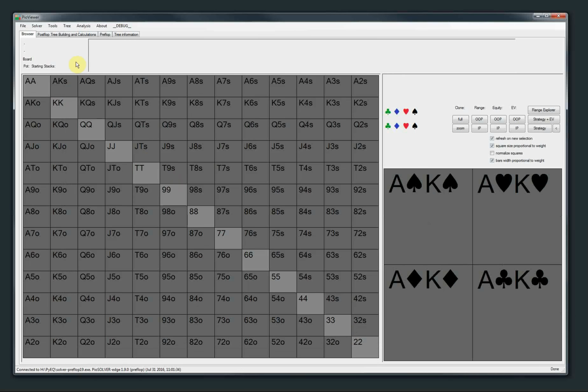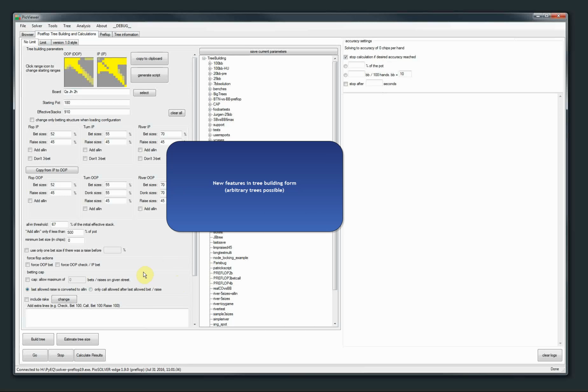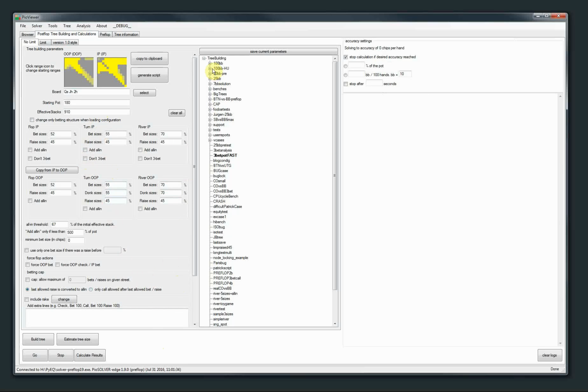Okay, so let's go to the proper features. First thing I want to talk about is a new tree building form. There are many changes here.